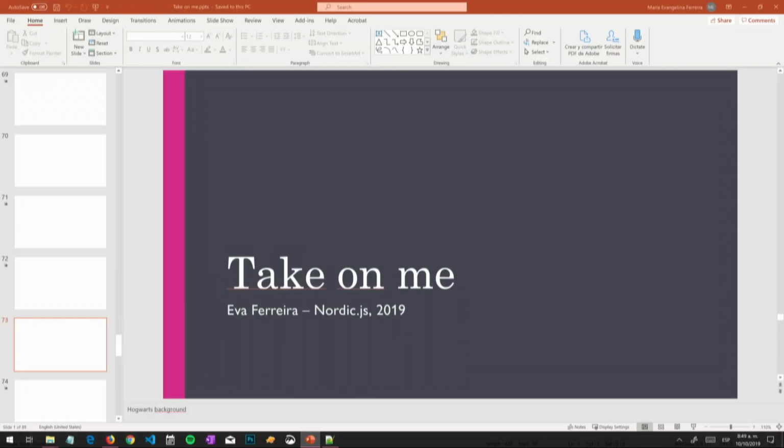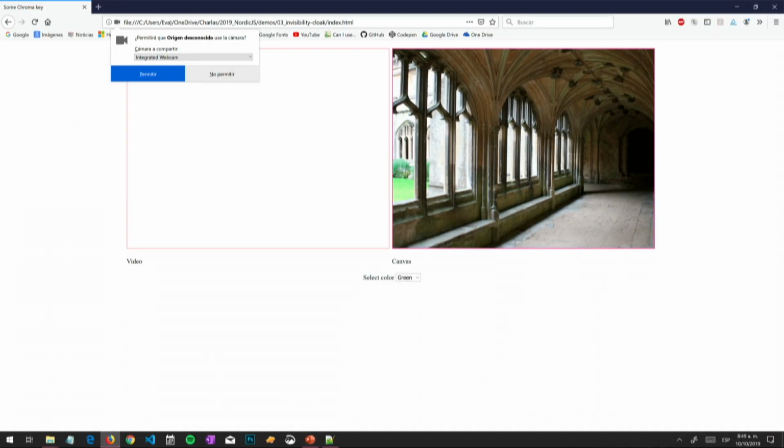So let's try a live demo, and let's see how it goes. What you see here is, on the left, the streaming of the video, and on the right, the canvas. It's a Hogwarts background, because if it can be somewhere else, of course, you are going to be in Hogwarts.